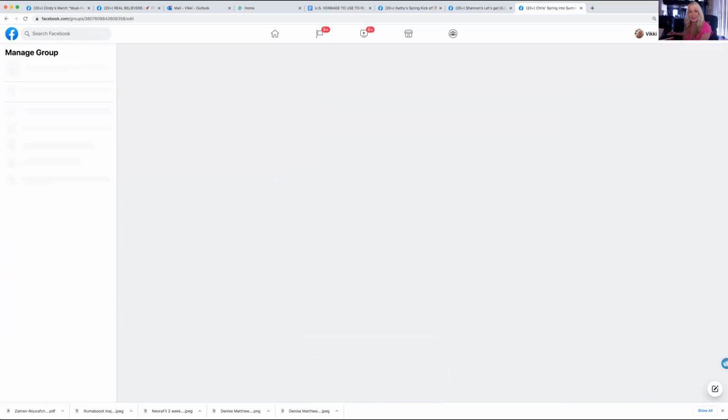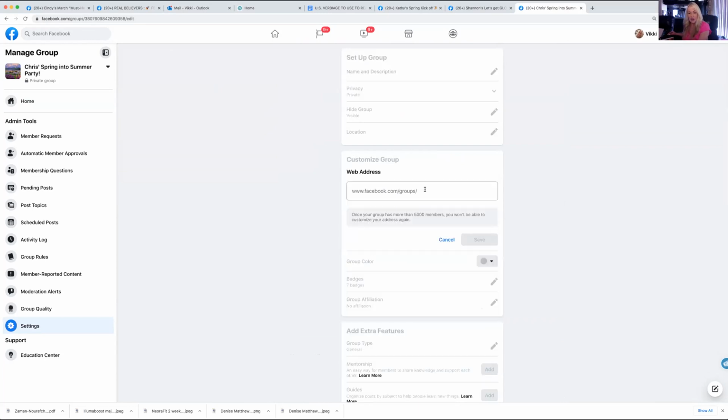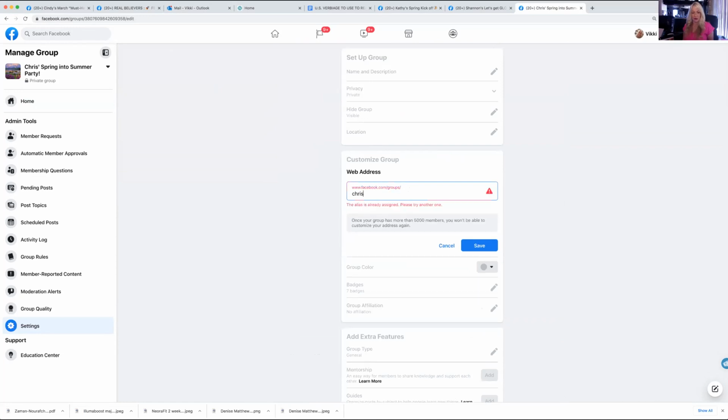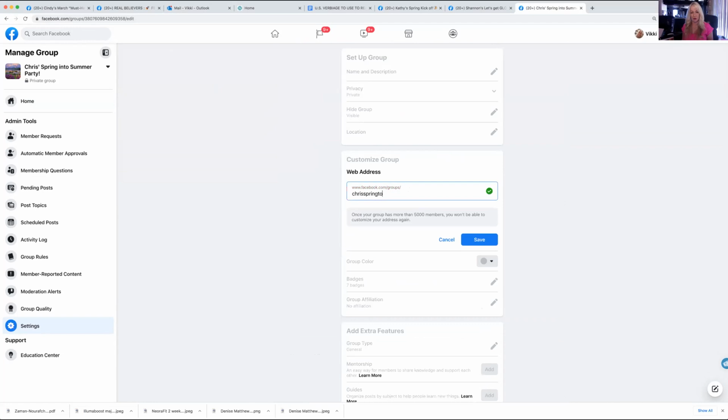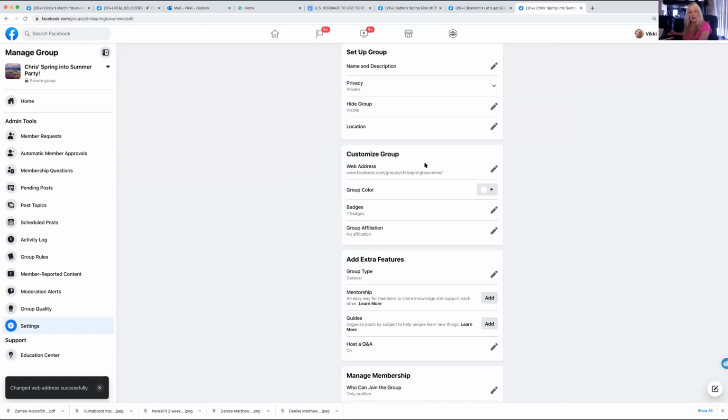Back to settings. You can change the URL up here. So in other words, the link that you give them. And I love that. So look at this. So customize group. I can change it to Chris spring to summer. I can just add that, Chris spring to summer. And look at that. It changes the name.